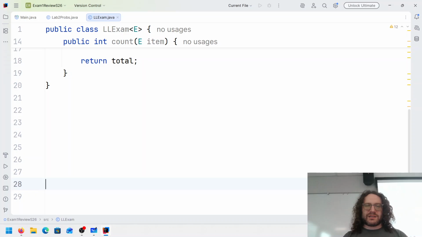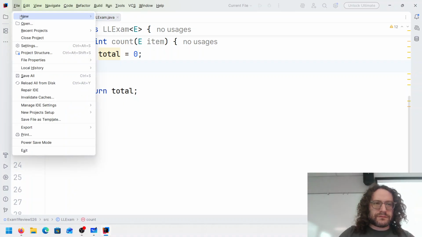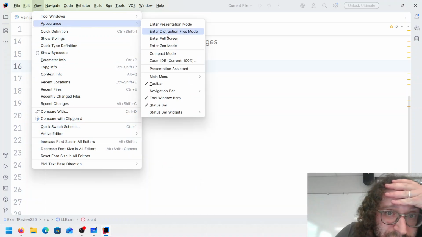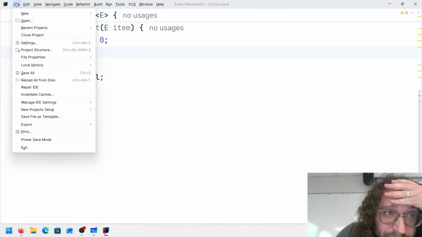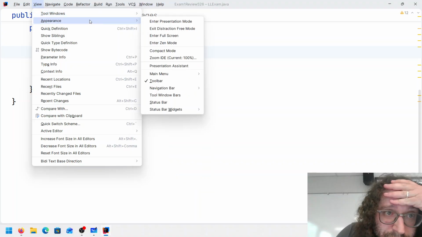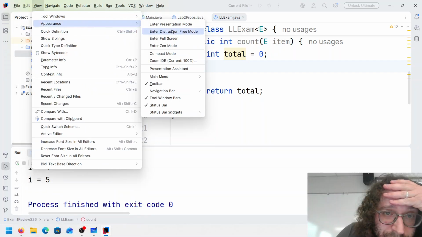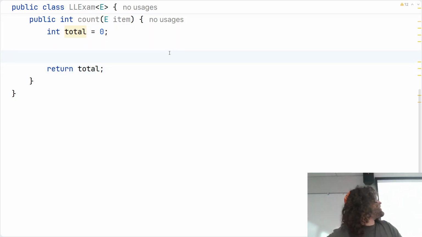Let's go ahead and move this to the top. Okay. View. Hold on a second. Appearance. Distraction-free mode? Nah. View. I think what it is, view and appearance. Zen mode is actually pretty nice. There we go. That'll work pretty well for this. Yeah, everybody can see. Do people in the back see, by the way?